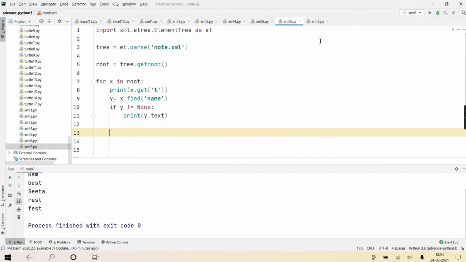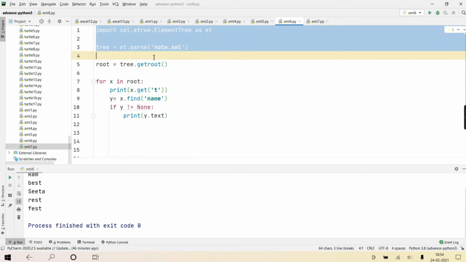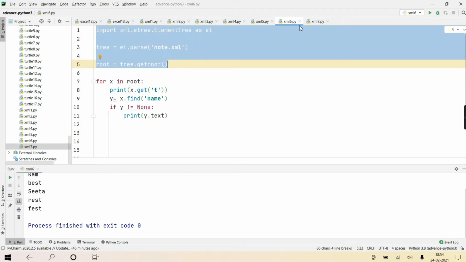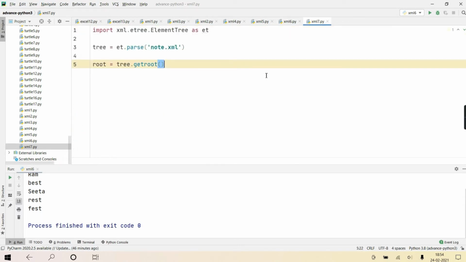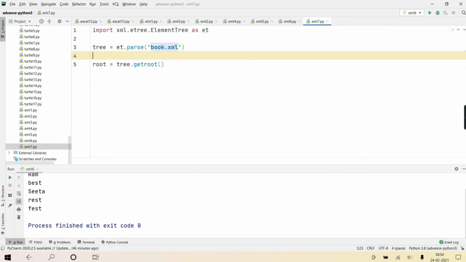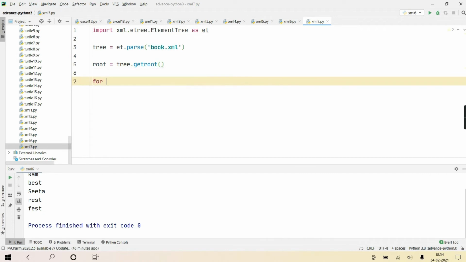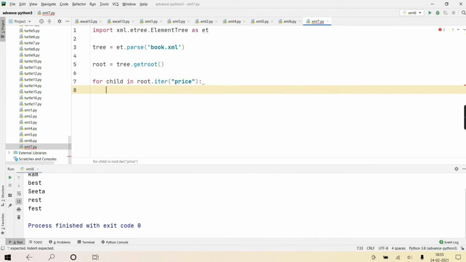Okay, so first what I'll do is, in the 7th code, these 3 lines I'll write the same. Instead of note I'll write book. For child in root.iter, and the tag name is price. So will it return all the elements of root?